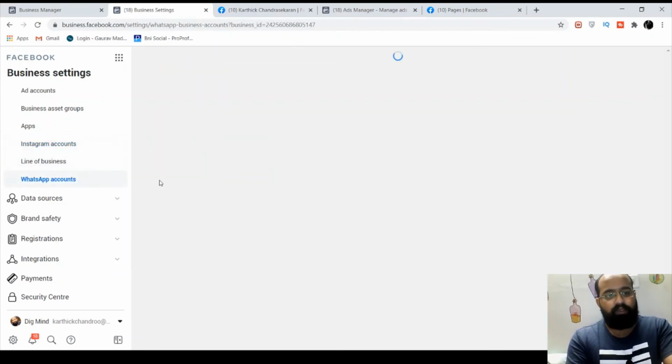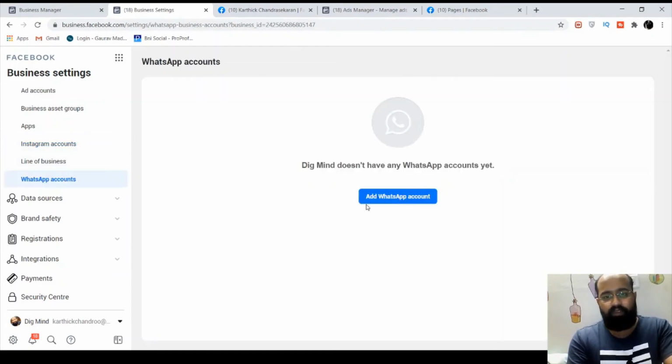So next is WhatsApp account. So you can add a WhatsApp account for the page you have added. I would suggest it's better to add a WhatsApp in your page and not in this business setting, because if you're an agency and you will be maintaining multiple businesses, you don't actually have to add it over here, but instead you can add it on the business page.